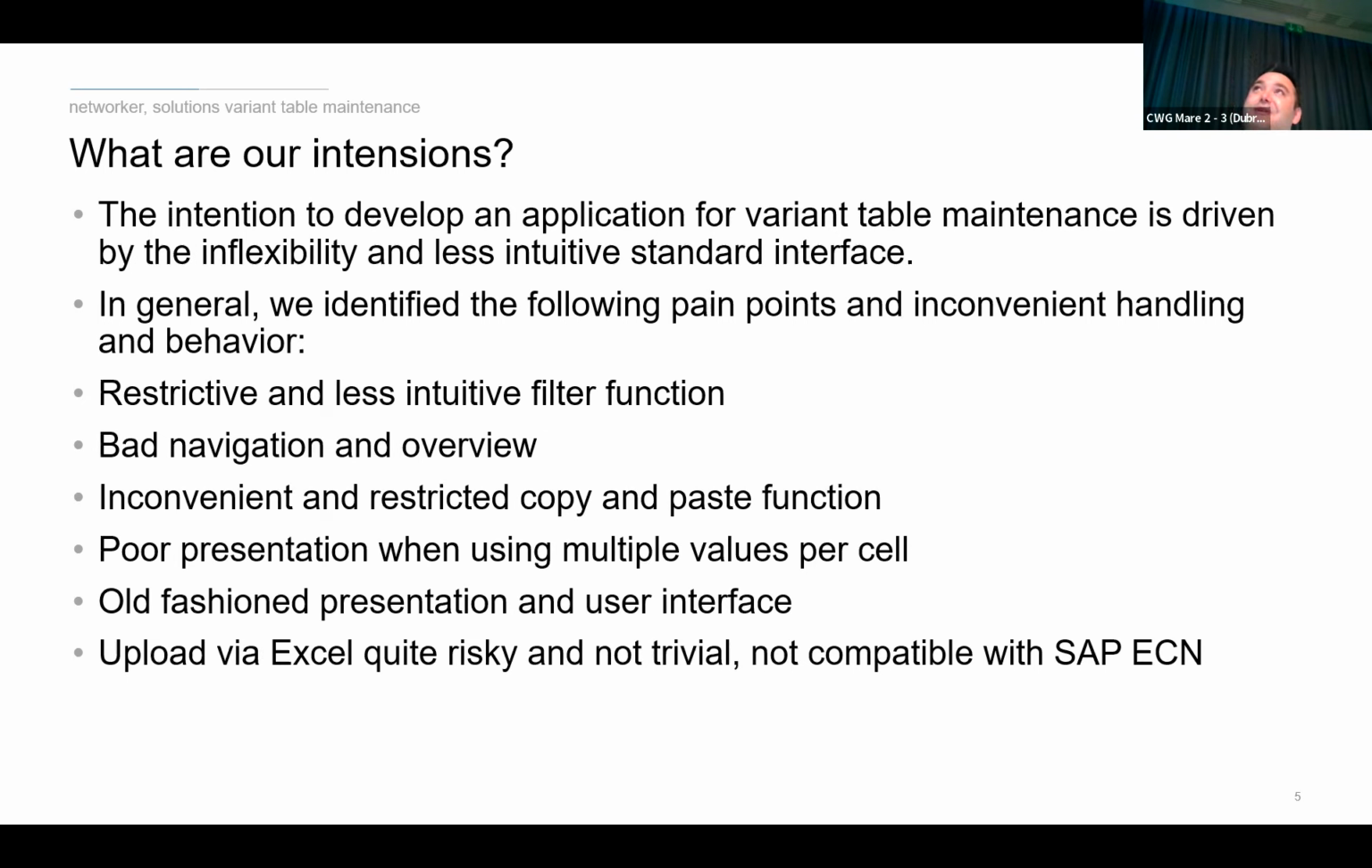I have a few customers who don't make any updates, installing new notes. So this is the reason why you might have a lack of functionalities in your SAP system. And then it's quite inconvenient. And also, what I already mentioned, the copy and paste function is quite poor. And then also the presentation.